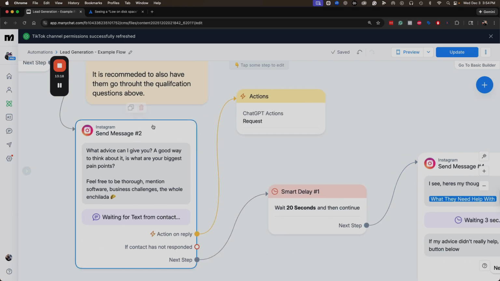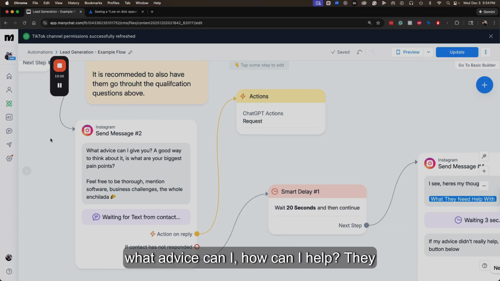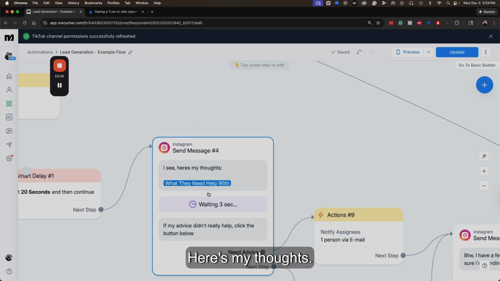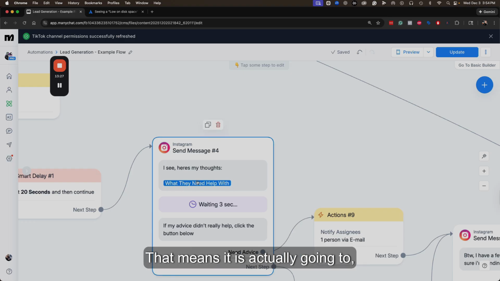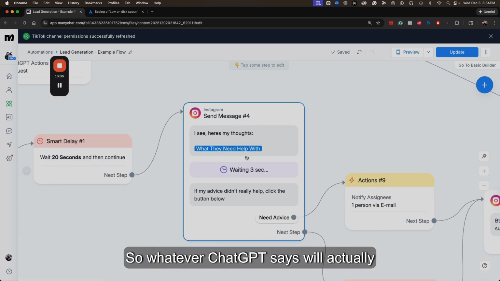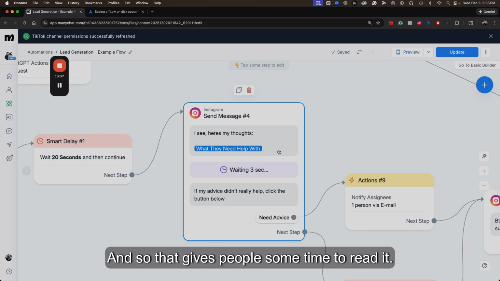So if you're like, yeah, what advice, how can I help? They spill their guts out. And it's like, wow, yeah, I see. Here's my thoughts. Now, see how this is blue right here? That means it's going to auto-populate. So whatever ChatGPT says will actually populate here. And so that gives people some time to read it.